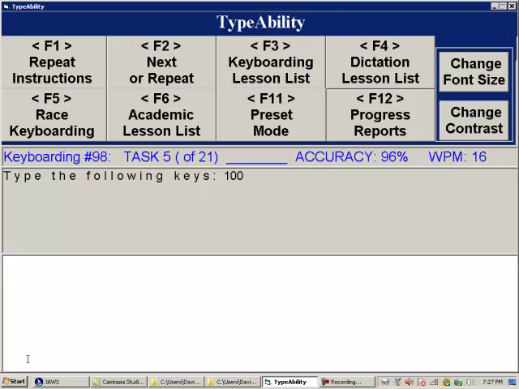Bingo. Now type the keys 1, 0, 0. Then numpad enter. Type the number 100. Then press enter. Do it 4 times. 1, 0, 0. Enter. Well done. So TypeAbility teaches both the number row in the main section and the numbers from the numpad.